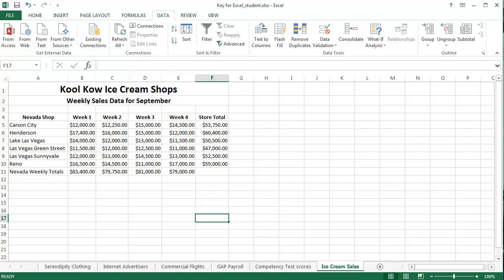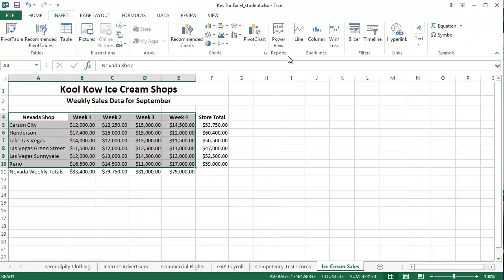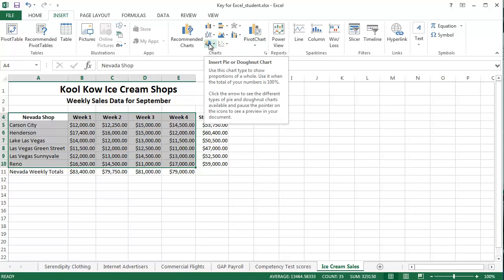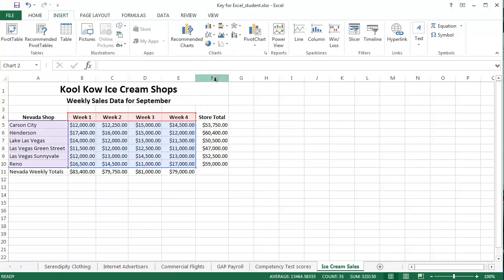Now to make the chart, I'm going to select from cell A4 down to F10. Nope, I said that wrong. A4 down to E10. I don't want to include the totals in my chart because that will skew the data. So A4 to E10, go to the Insert tab, and select a chart. Different charts do different things. A pie chart is for viewing how something compares to all the rest. We don't want that. We just want a regular column chart, and let's grab a 3D column chart because it looks a little cooler.